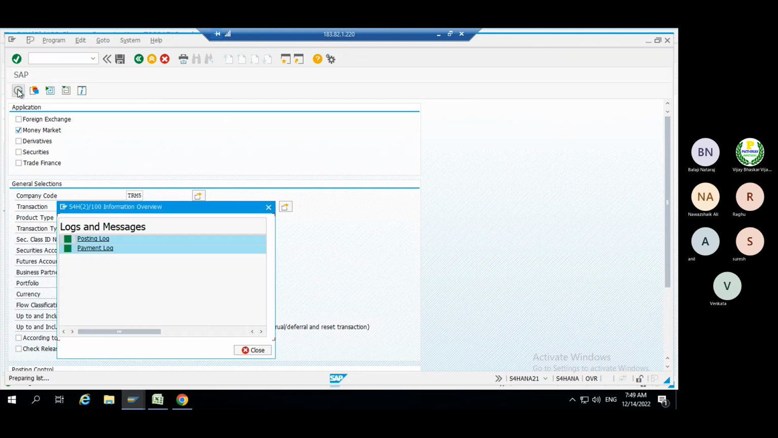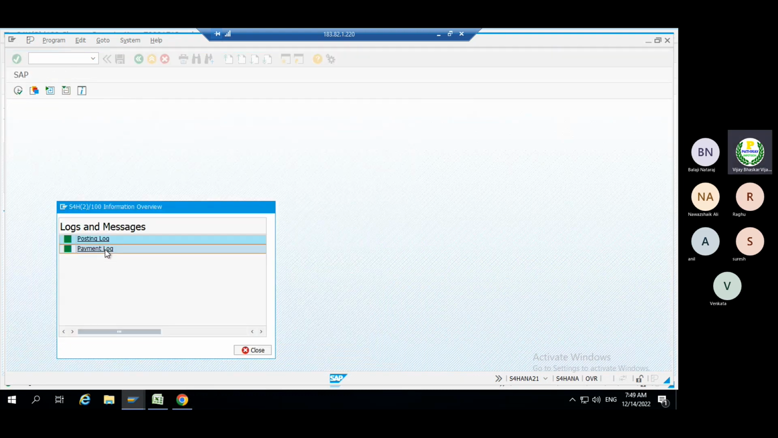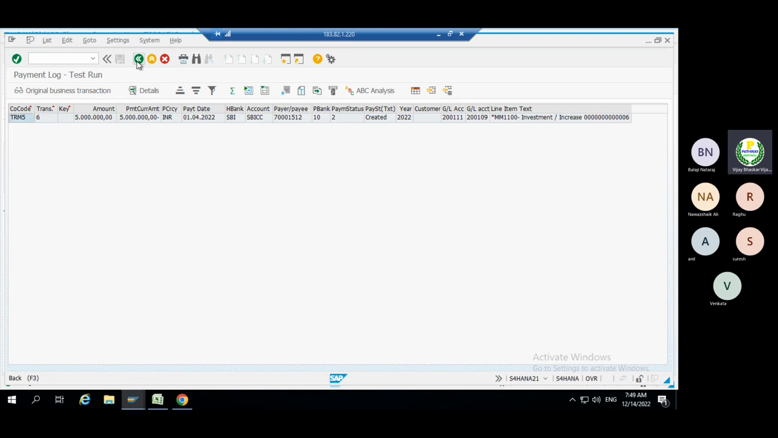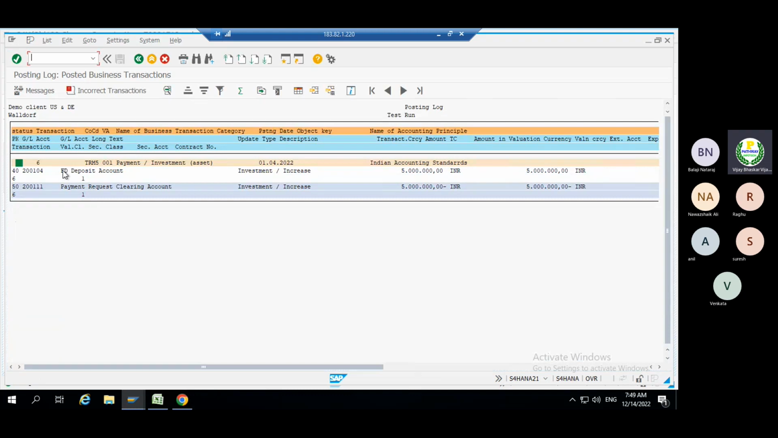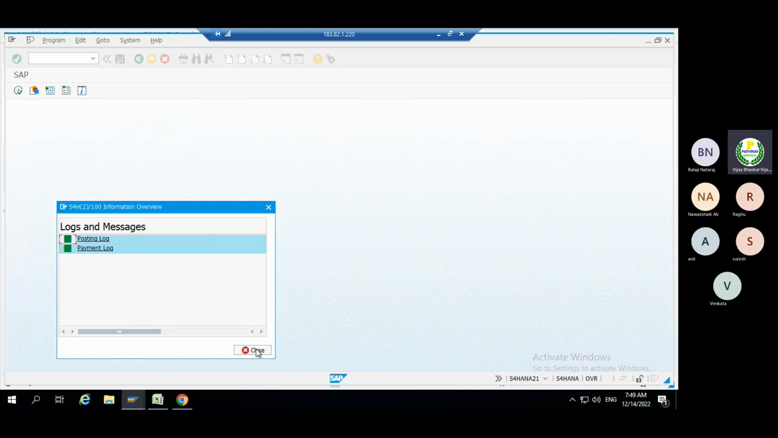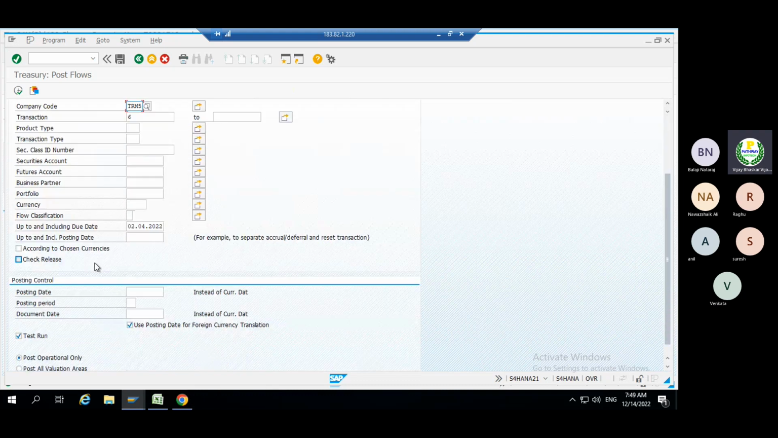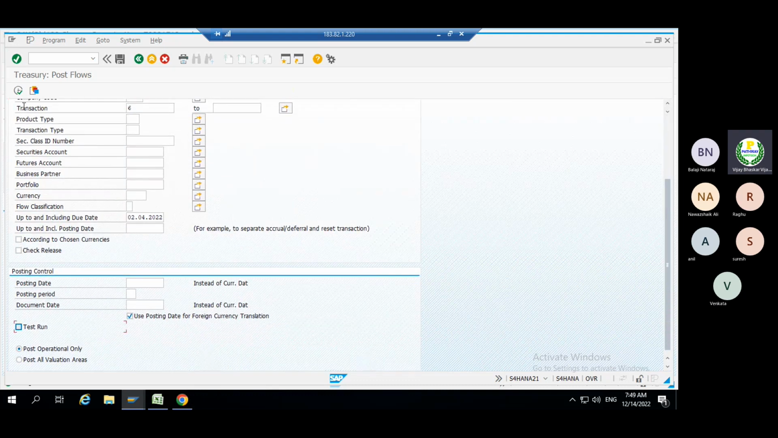Always you can try a test run only. Okay, then this is the log. Now in the posting log, you can see that the FD account is going to be debited, then the payment request clearing account. This is the entry we expected once we do the configuration for the payment, I mean for 111. Now come back and remove that test run option, then execute it.